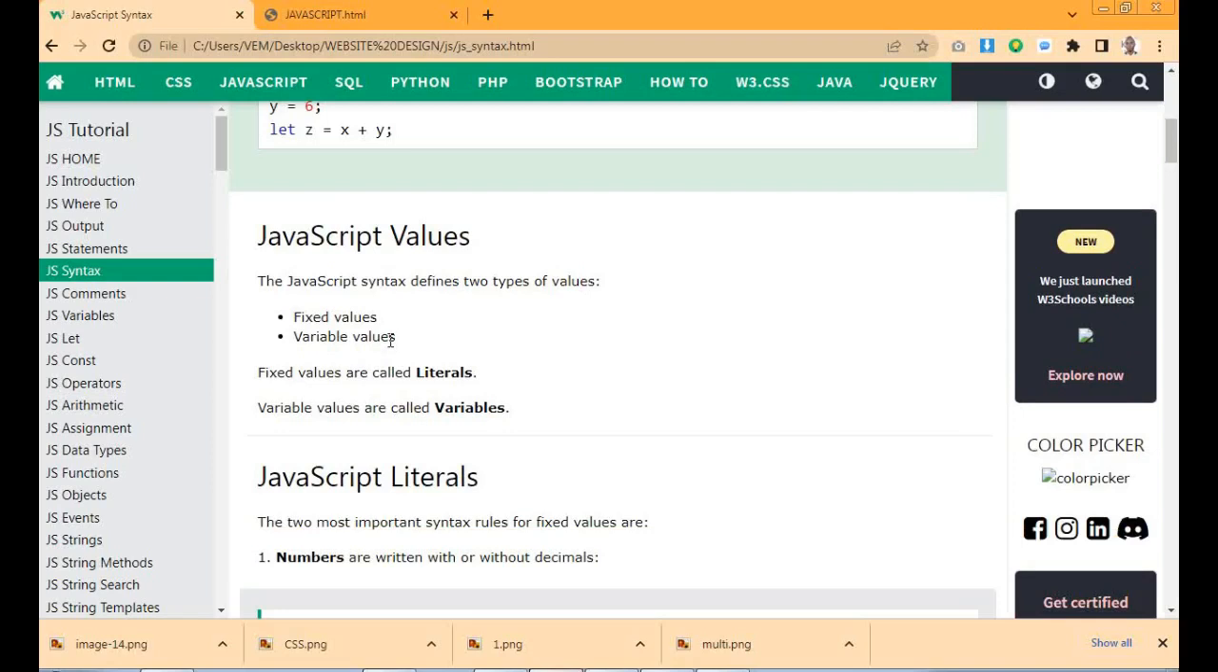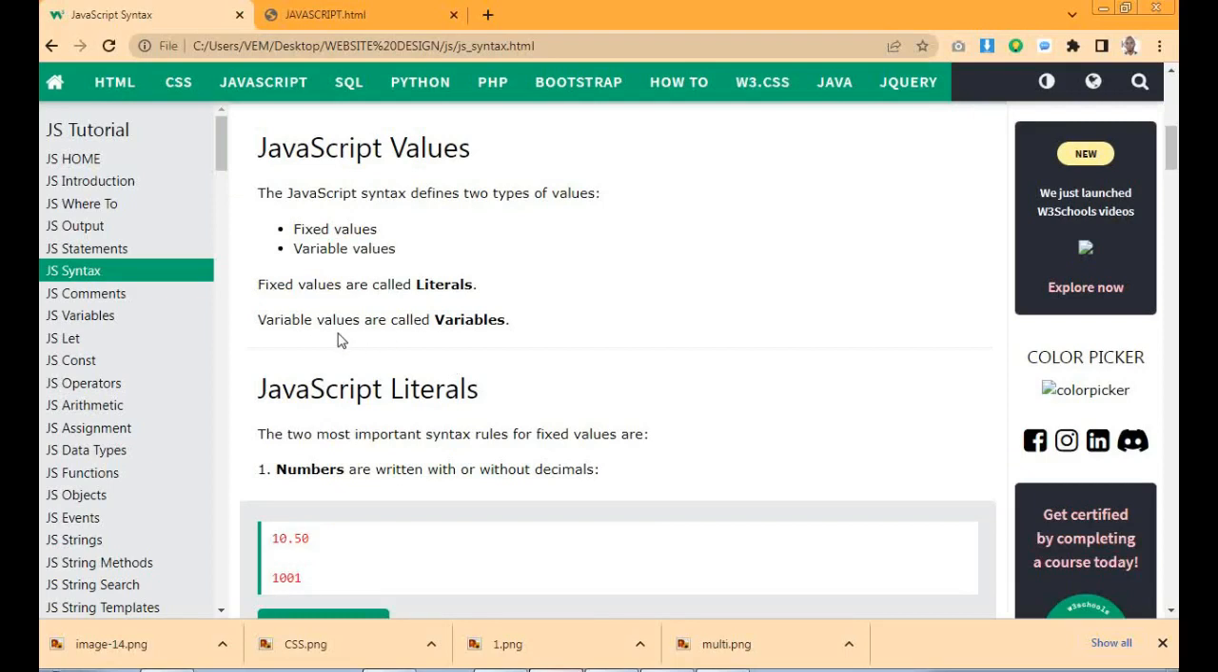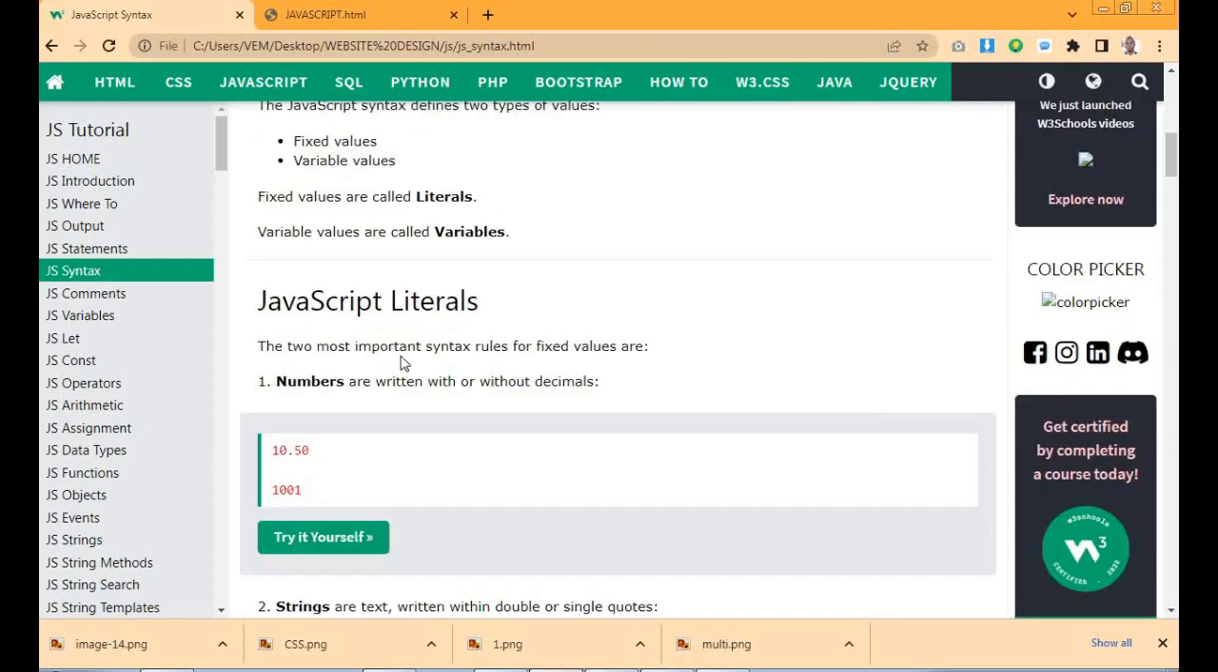So JavaScript values. The JavaScript syntax defines two types of values. We have the fixed values and we have the variable values. Fixed values are called literals, while variable values are called variables. Variable values can change, right? While fixed values are the ones that don't change, and they are called literals. So let's start with JavaScript literals.